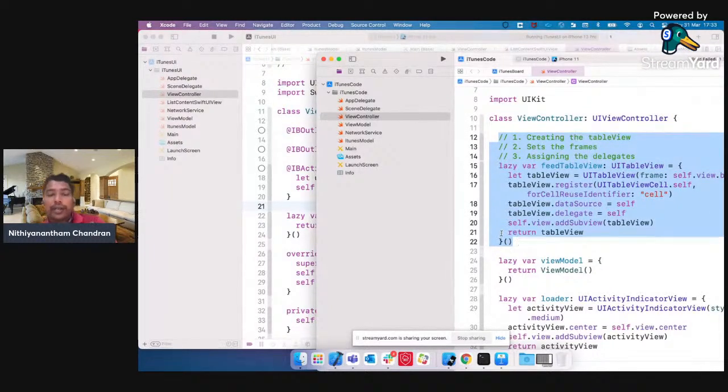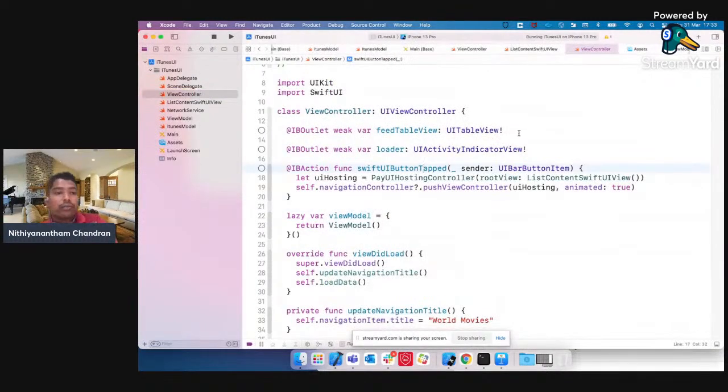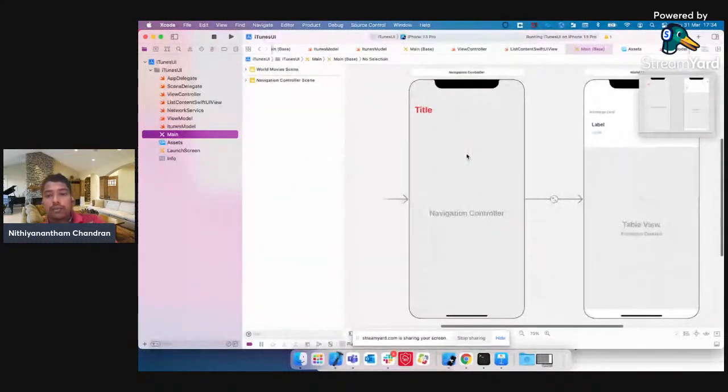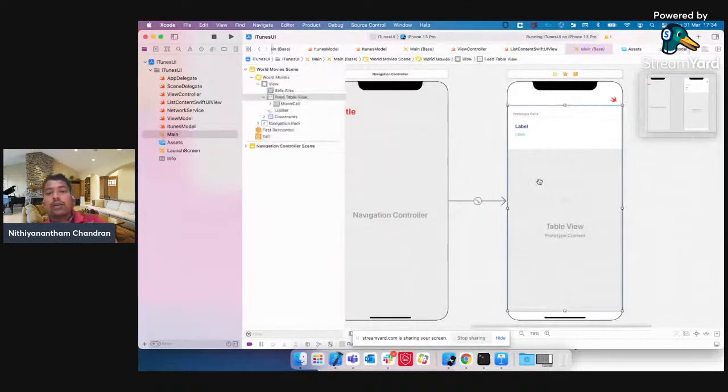But when we migrated from this code base into this code base, it was with the help of storyboard. Storyboard is a nice feature given by Apple, and here we can see all the UI elements before running the application. This is a UI representation of that code.